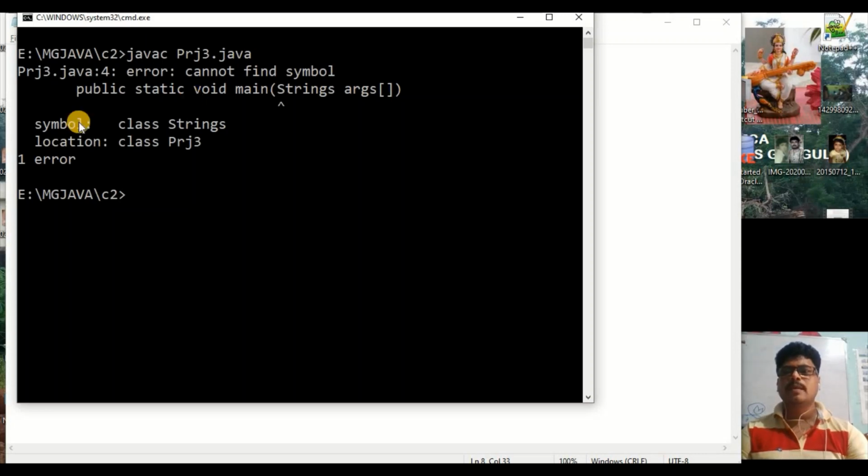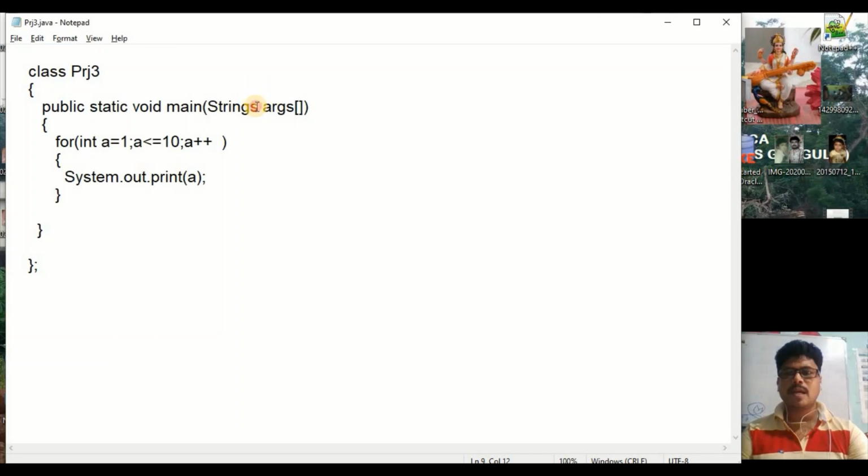Okay, here are some errors. In public static void main, we wrote Strings, but it is String. Java is highly case sensitive, so it is a syntax error. Okay, save again and run.